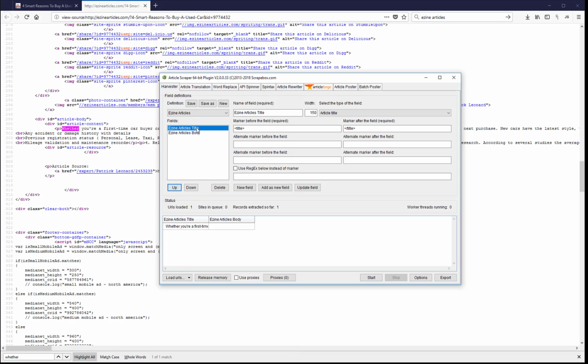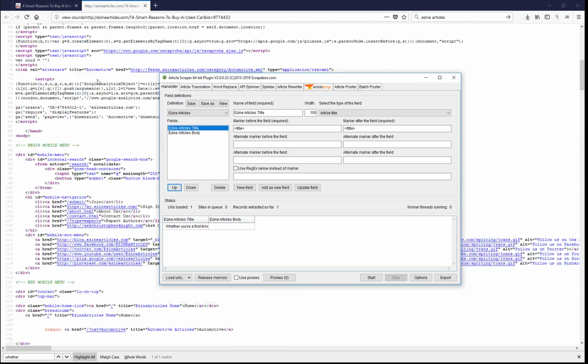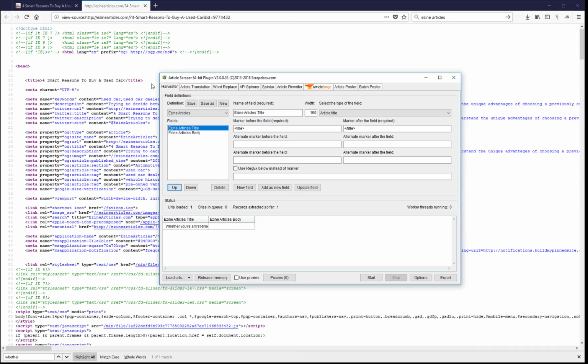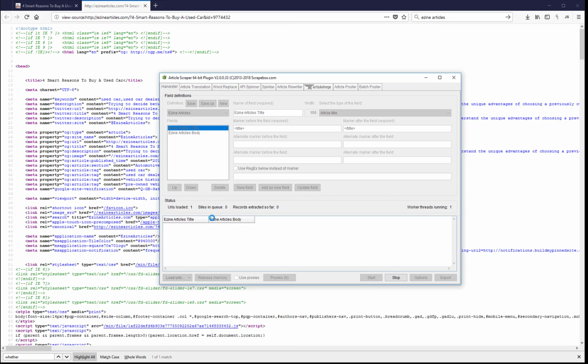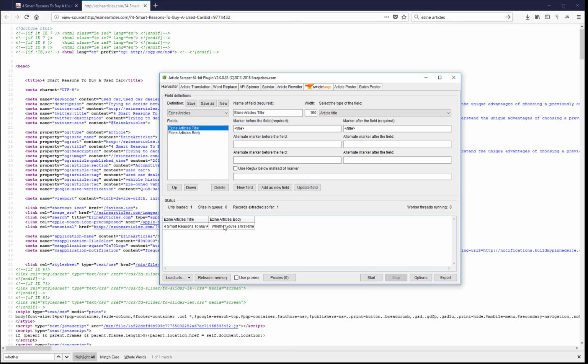So now I need to move this back up because my title marker, remember, is up the page, way up here. So it's going to first find that, and then proceed down the page, and then find the body of the article itself. And that's pretty much it. That's how the article scraper works.